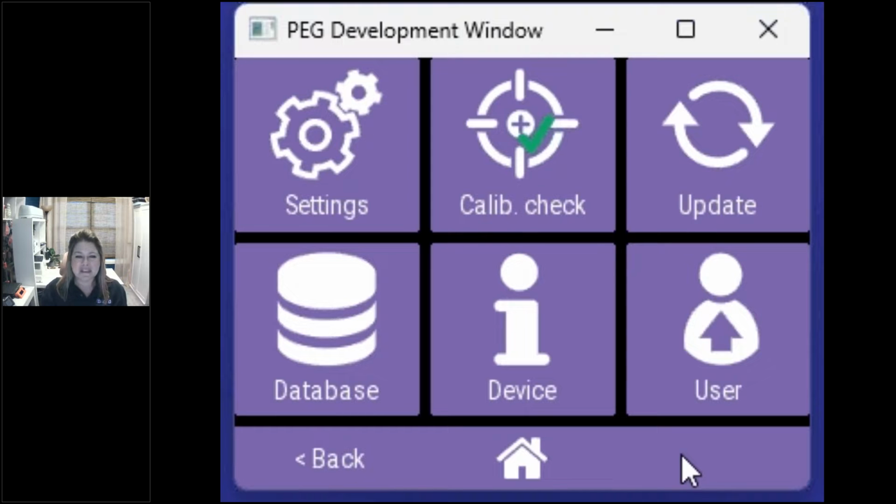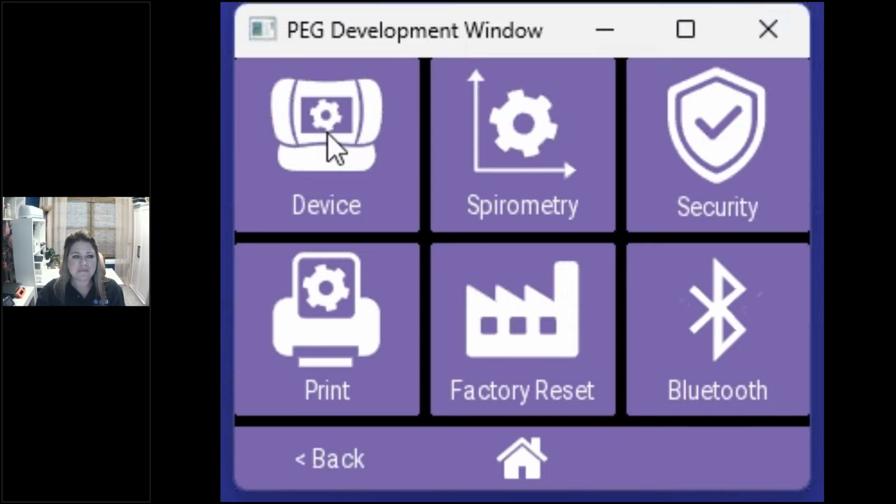But we're going to spend the most time in this settings tile. So I'm going to go ahead and click there. And we're going to primarily focus on the printout, the device settings, and the spirometry settings. So I'm going to start actually with the device settings.